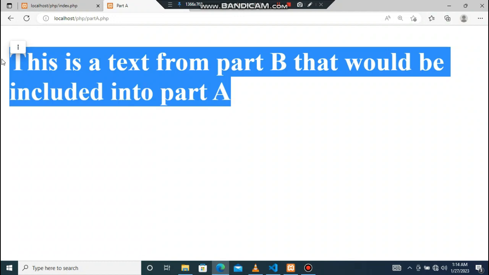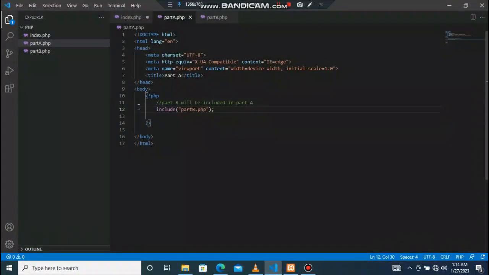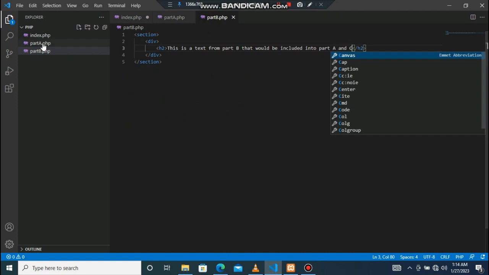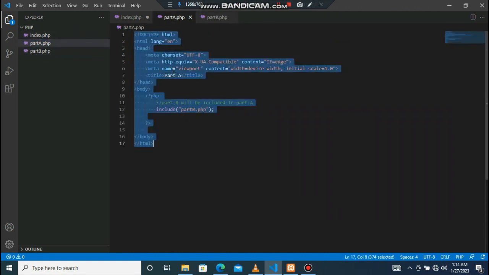If I want the same thing on part C, so let me say A and C here. I want the same thing on C, so I'll just copy everything I have in A, then create a new folder, then I'll say part C.